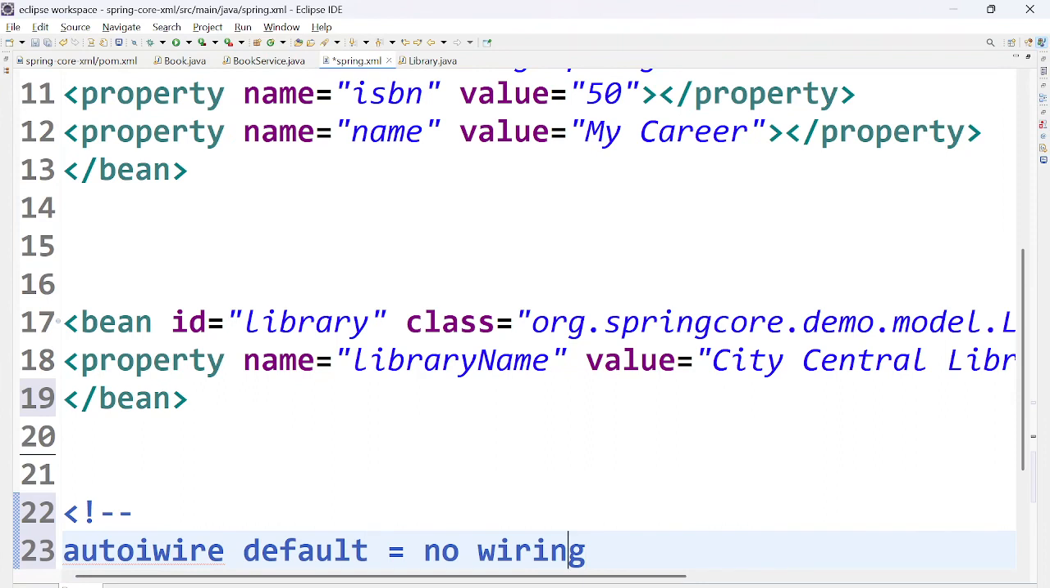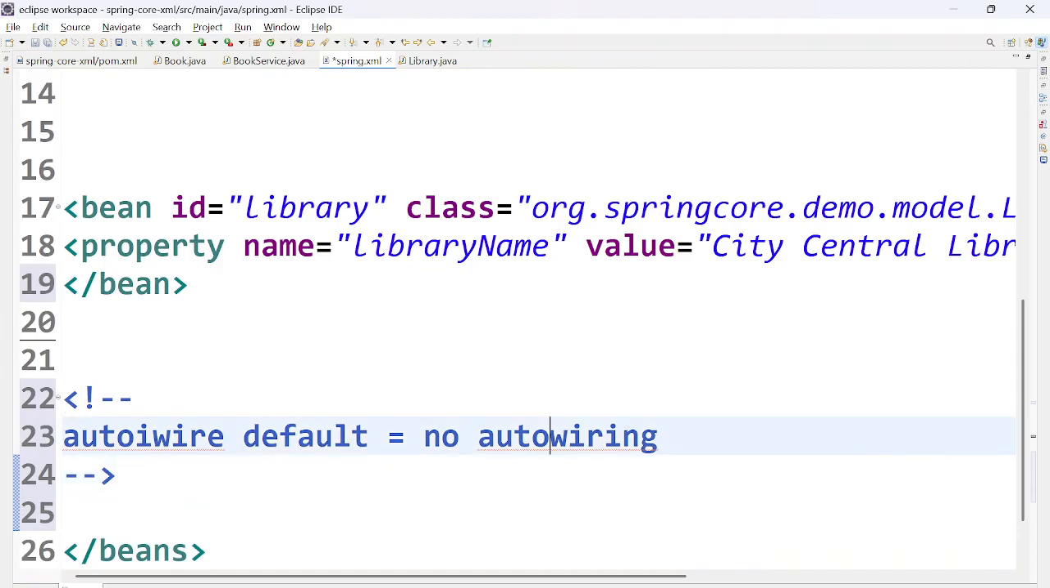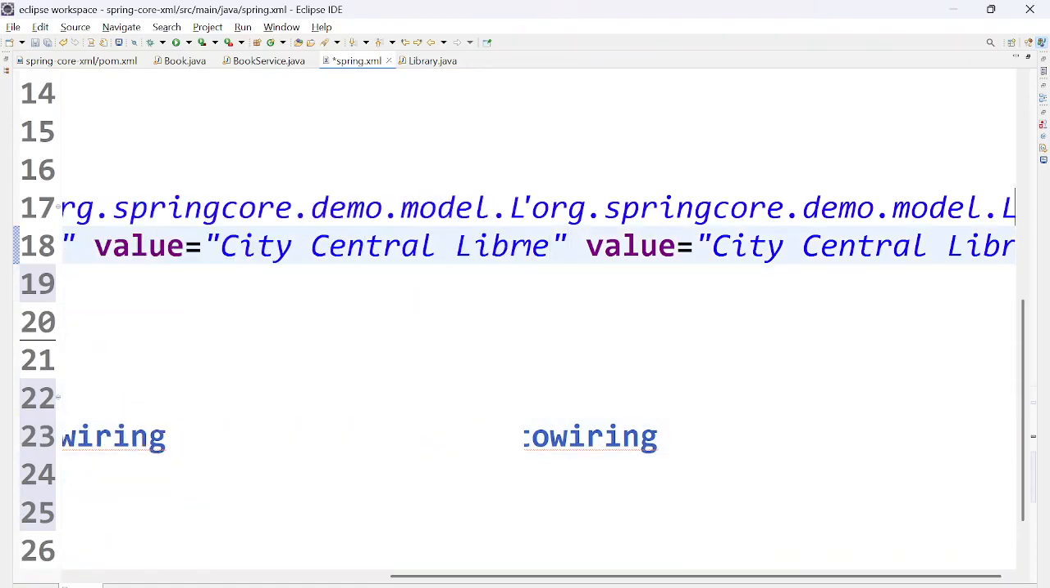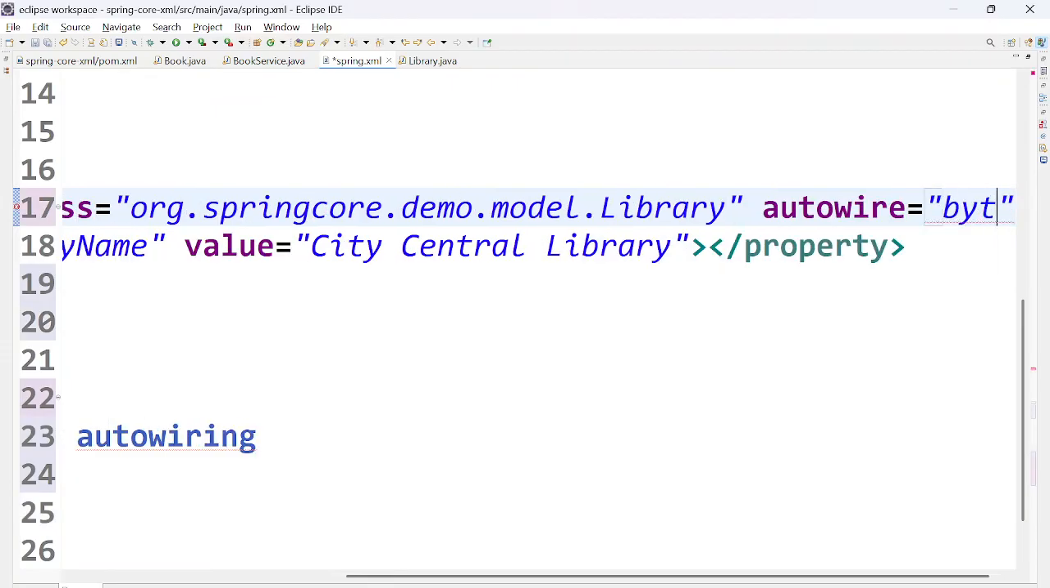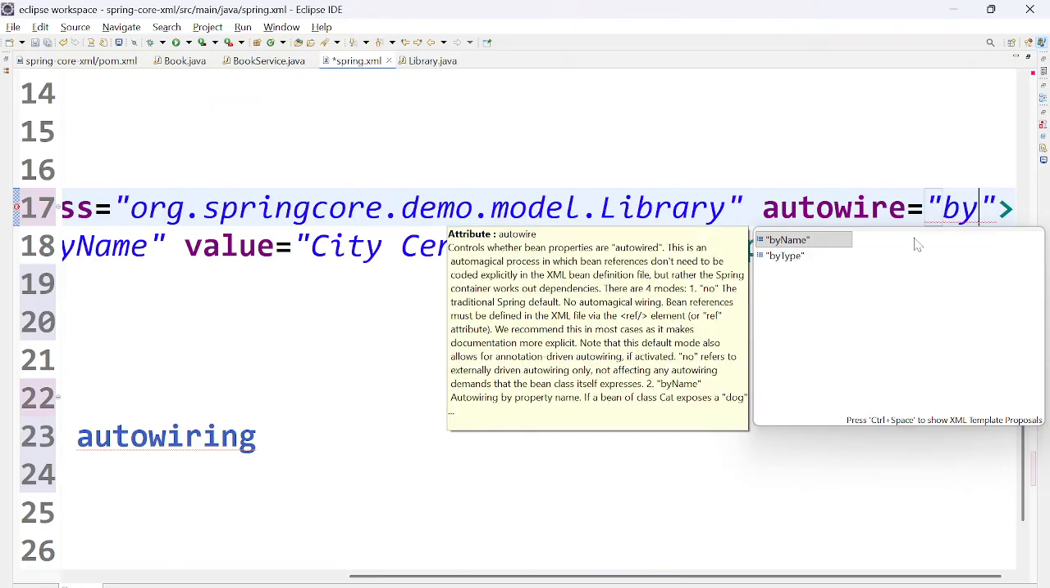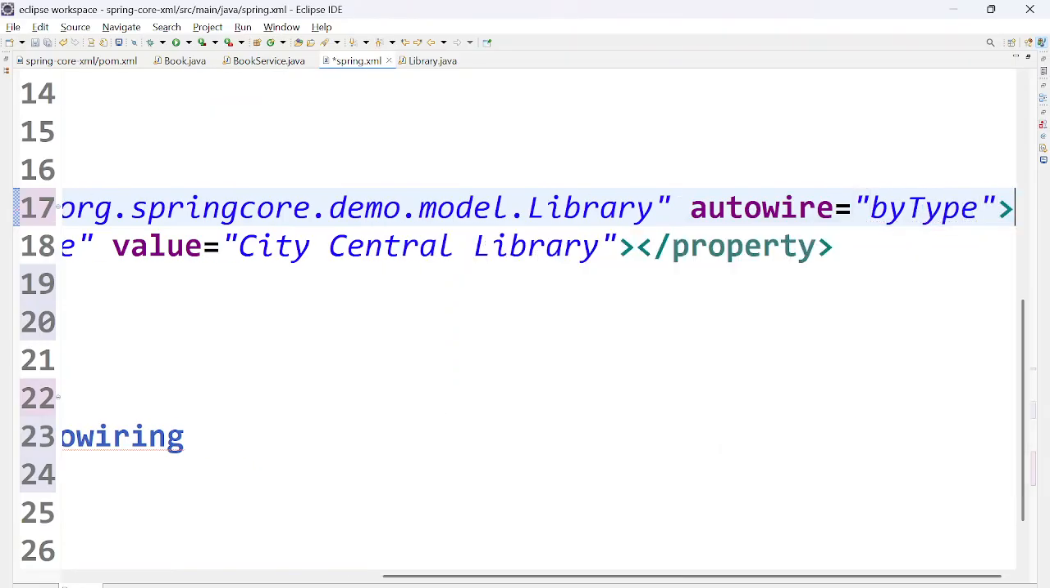Okay, there will be no autowiring, in fact, no wiring. Autowire by default is manual wiring. We have to perform manual wiring there. So that's what we have specified here. For this bean library, we are saying default. Now we will say by type. There is another type of autowiring, that is autowire by type.